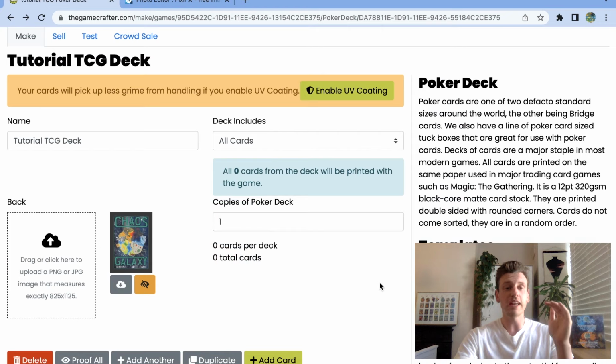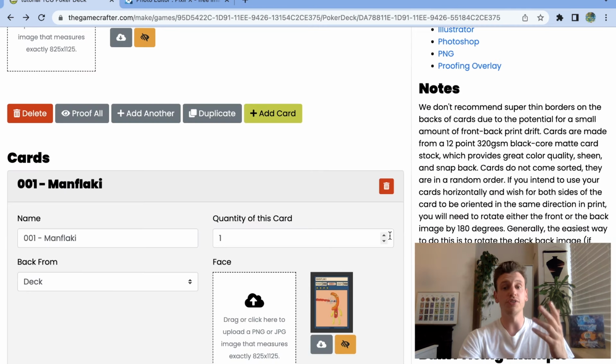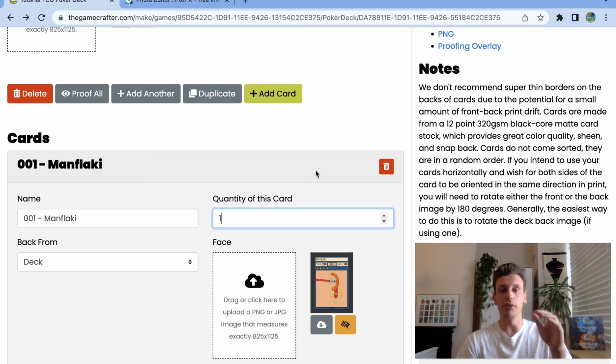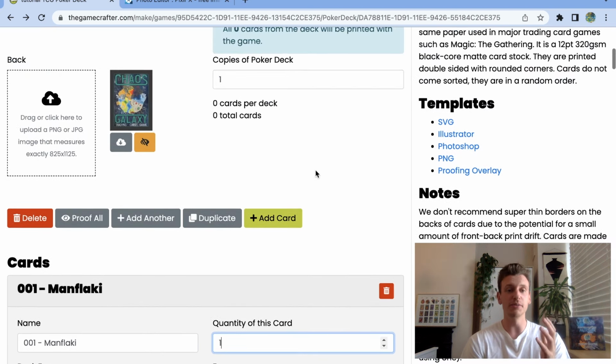So if you want to make a set product with the same cards in every single pack, like a starter deck or something, you want to click Deck Includes All Cards. And that means each pack will have these 20 cards in that we uploaded. We can then choose the quantity. If you want multiples of the same card, that's fine, but I'm just going to choose 1. And if you are making a set number of cards, make sure that the number of cards in your product are made in multiples of 18.